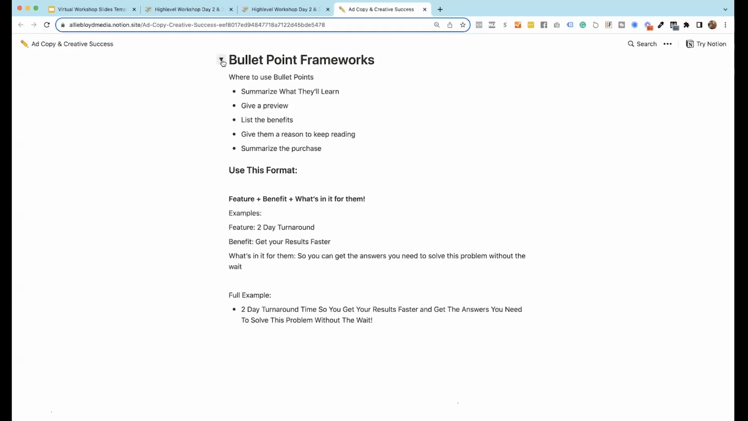For your ad copy, just 2 pieces. We just need to make sure that this is speaking to the right person. It's doing a good job of getting them to keep reading, establishing those problems and those solutions, and telling them very simply and clearly what they need to do next.